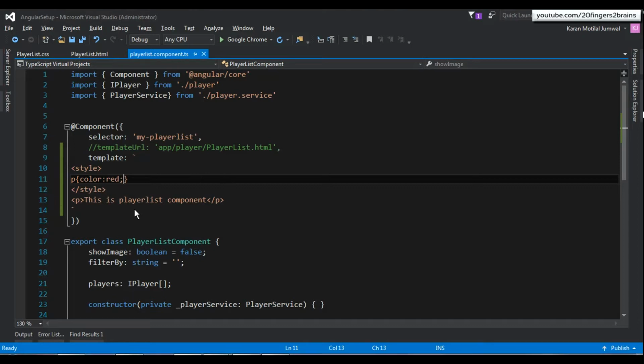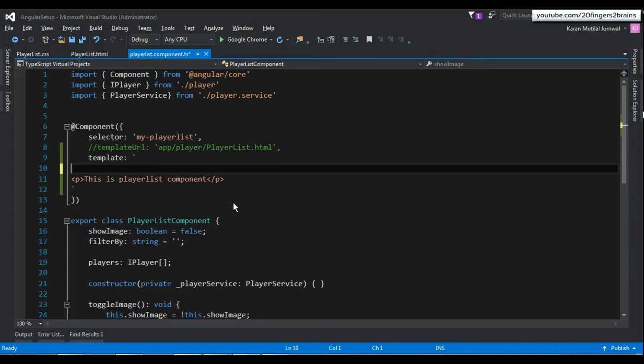There's one more way. That way is basically, instead of the style tags, you can link this inline template to a CSS file, and that is done using a link tag. And then I have to specify the path from where it has to refer the CSS, that is app/player/ name of the file.